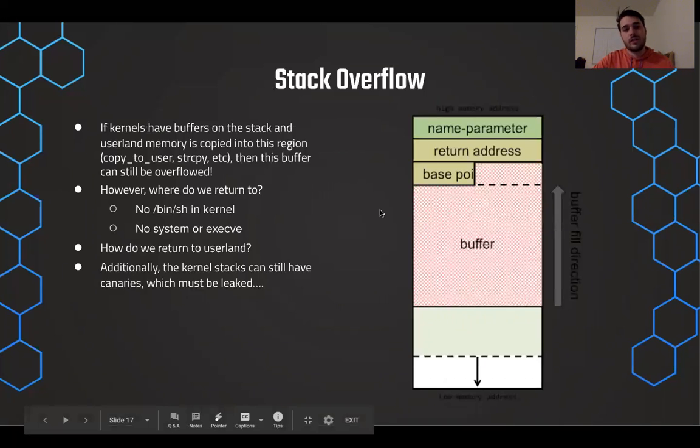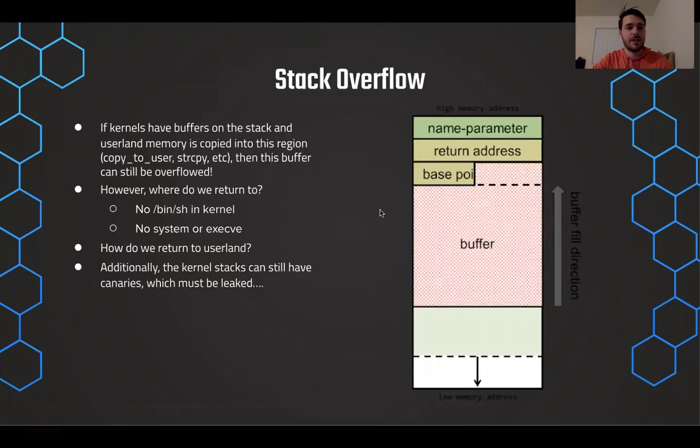Okay, kernel stack overflows. If there's a buffer on the stack, and you can copy data in with something like copy_from_user, put_user, or strcpy, or any other way to get data from the user to the kernel stack, then you could still overflow the buffer. There aren't more specific checks for what ret does. Ret still does ret in the kernel as it does in user level. So stack overflows are still definitely a feasible attack. I've even seen strcpy in kernel drivers. I don't know why it's there, but it is implemented technically.